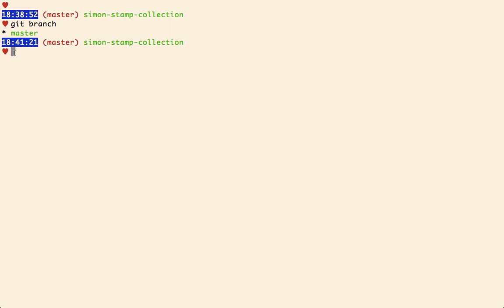So let's start off by learning how to create branches. We're going to use a command called checkout, which is git co, co standing for checkout, -b, which stands for new branch, and then we name this new branch. Typically a branch is used for a feature in our code. In this case, we are building a web application called Simon Stamp Collection, and Simon has asked us to add a new feature to his site: a blog page.